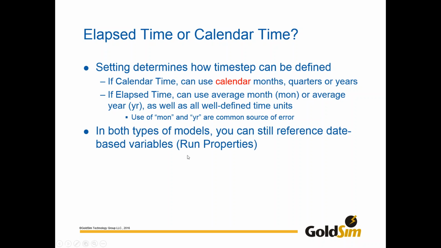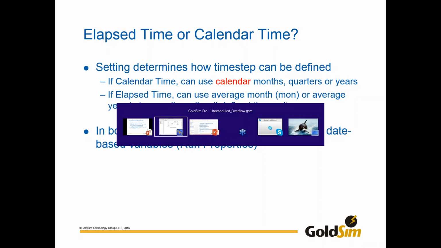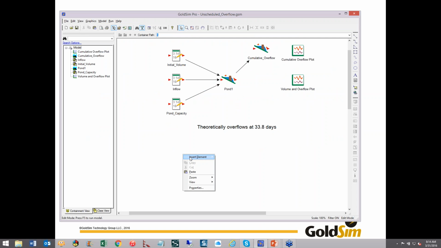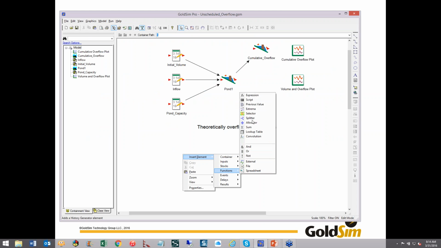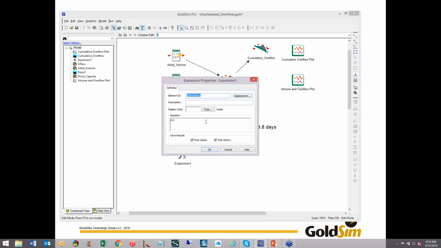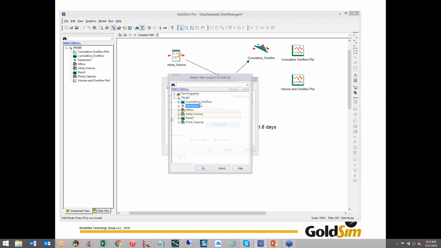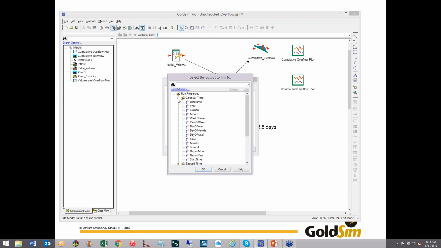And most of you are aware that regardless of what kind of model you're using, elapsed time or calendar time, you can reference what we call date-based run properties, right? So I can come into a GoldSim model and I can reference run properties like what year is it, what month is it, what quarter is it, what week of the year is it, what day of the week is it, and so on.